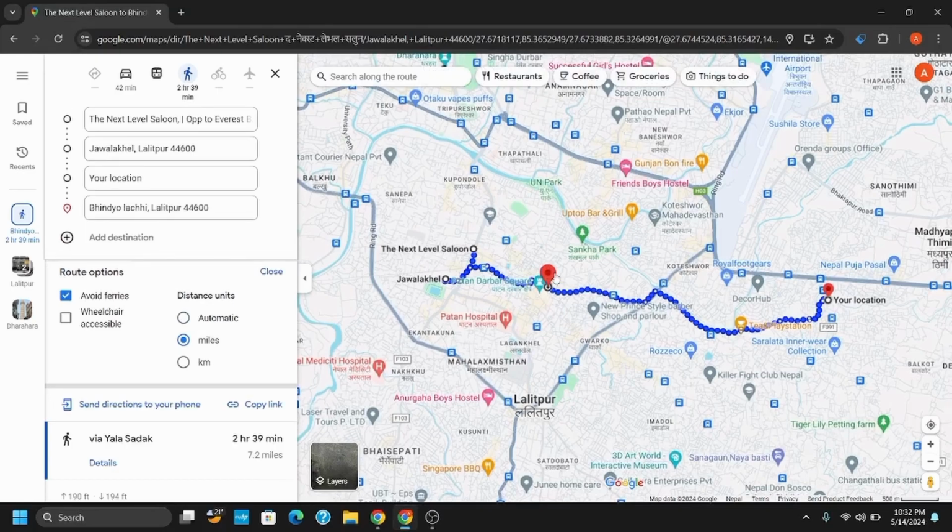This way, a white dot will appear on that location and you will also be able to customize the route. And easily as that, you can make a custom route in Google Maps.